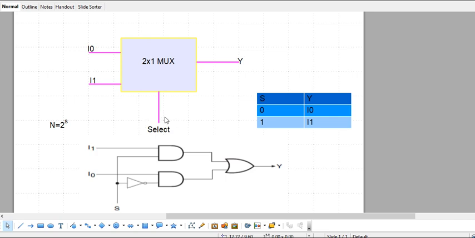Now the select line may be 0 or 1. Here you can see, if the select line is 0, then input I0 will be transferred to the output Y. If the select line is 1, then input I1 will be transferred to Y. So at one time only one input line will be available at the output, and the output value will be equal to the selected input value. If the input is 0, the output will be 0, and if the input is 1, the output will be 1.